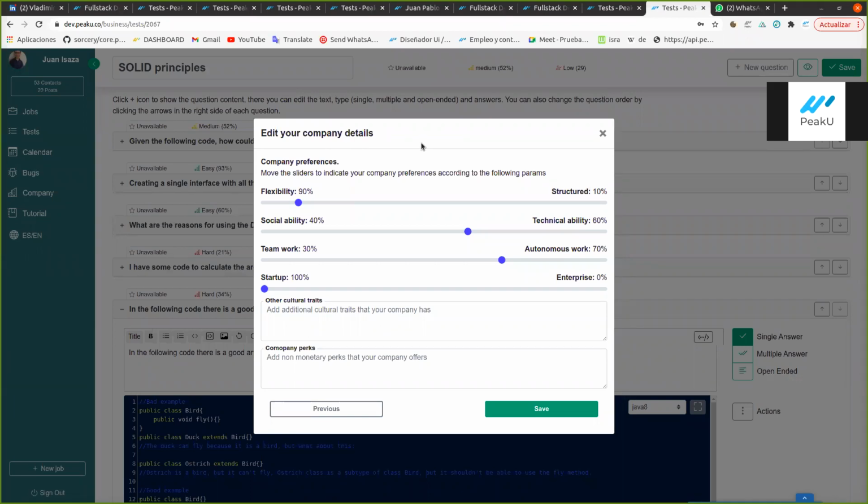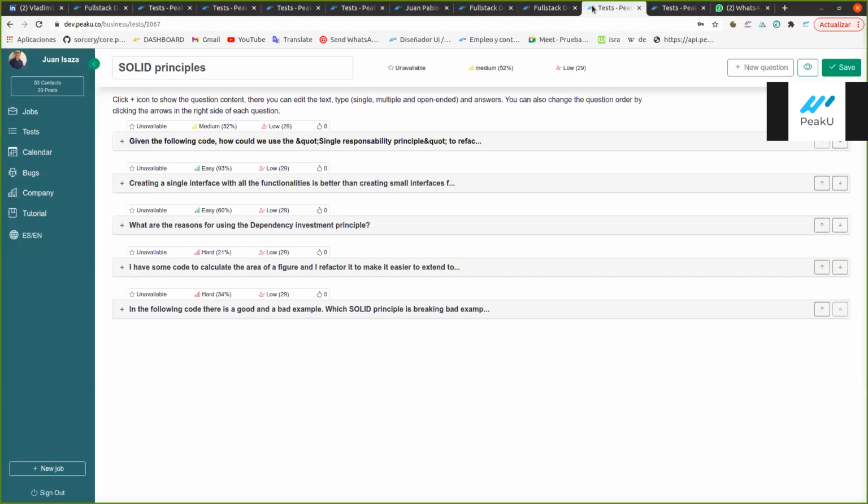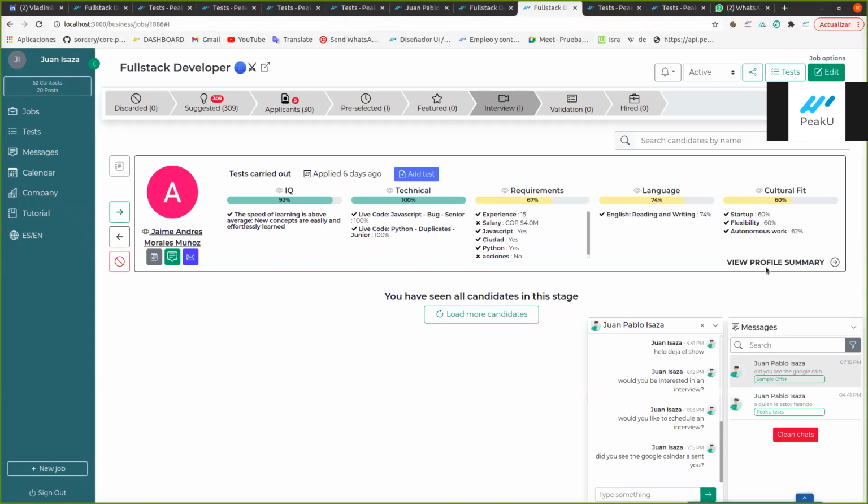Also you can edit your company preferences. Especially, you can edit your cultural preferences. So, for example, in the case of PeakU, it is considered a very flexible environment. So we consider ourselves 90% flexible and 10% structured, and we are 100% startup and 0% enterprise. So this means that when I test candidates, as we go back here, they are going to be tested first for flexibility. So the match is going to be against flexibility, not structure. And Jaime has to score also be flexible in the questions he's answering. He has to be flexible and he has to be startup.